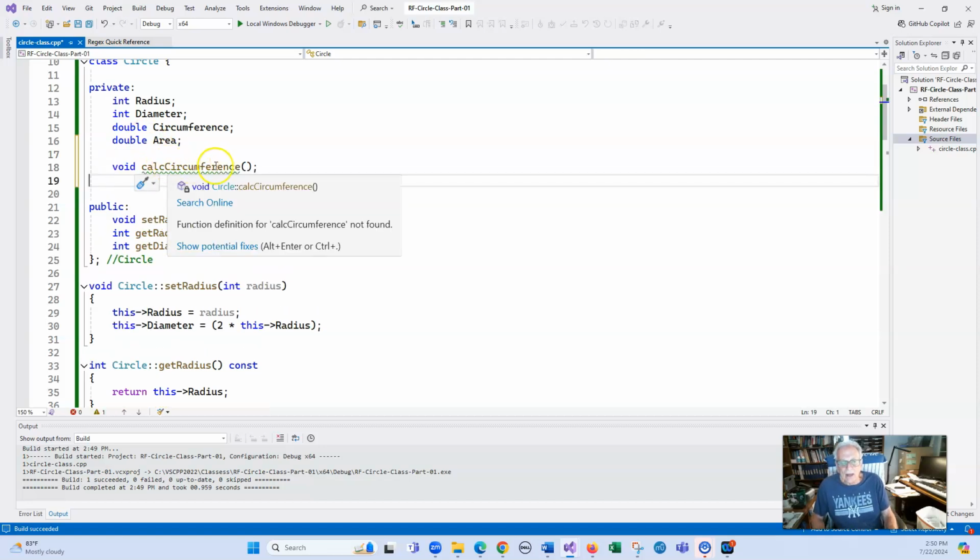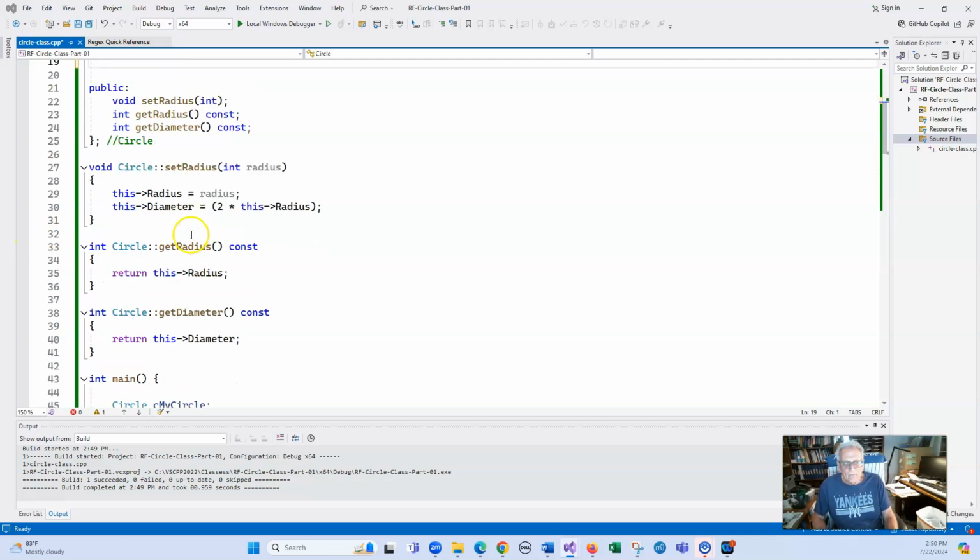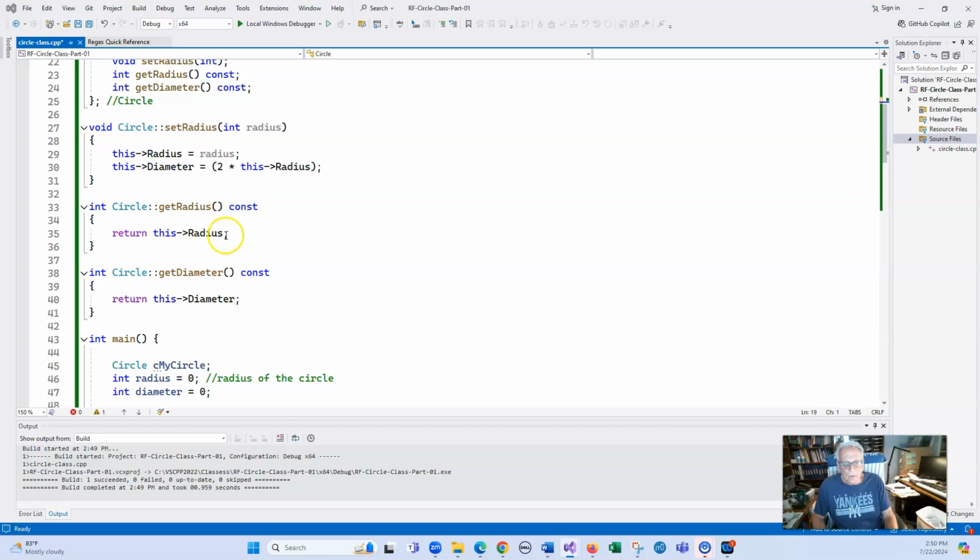So now we have calc circumference. We need to create it, and I've already created it, so I'm just going to copy it over. And then we're going to do one more thing that we need to fix.